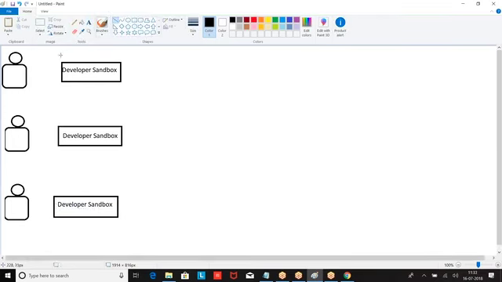Developer sandbox. For every developer, they have given a developer sandbox, where every developer can log in and work on their own environment. Now, what is a developer sandbox? It is a copy of production's metadata.